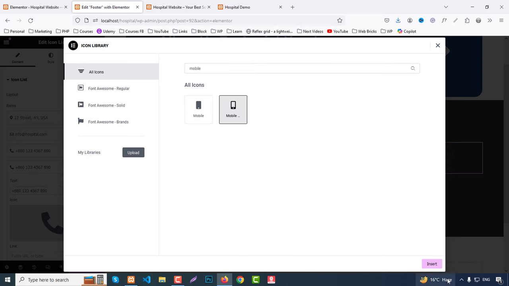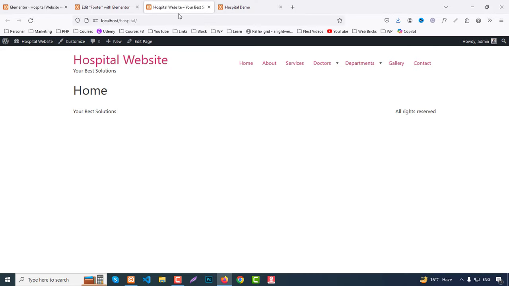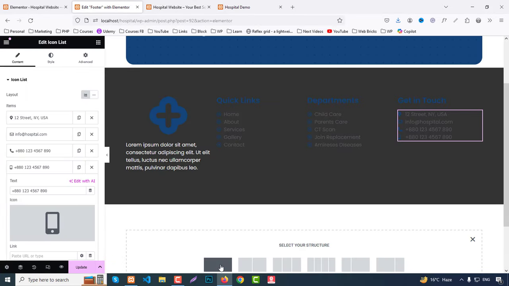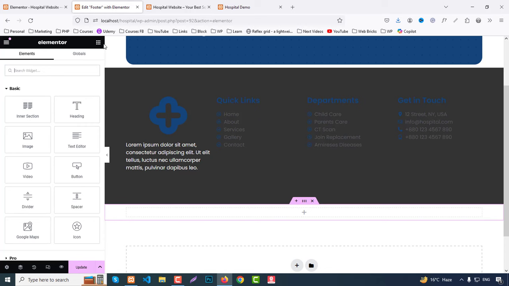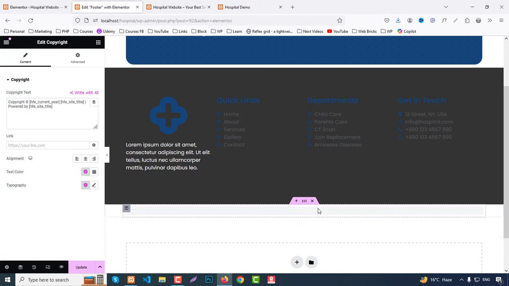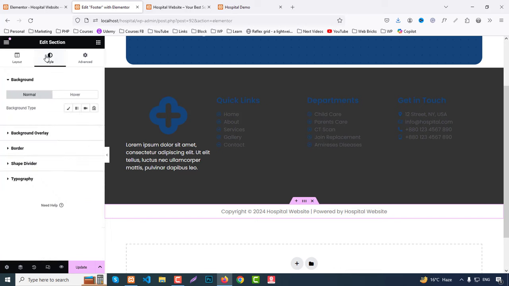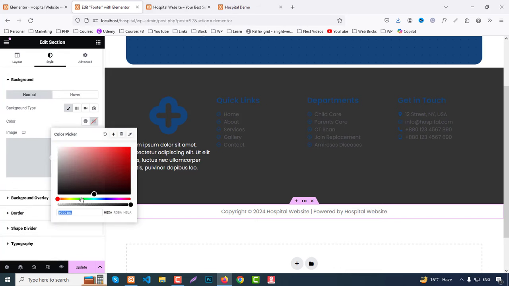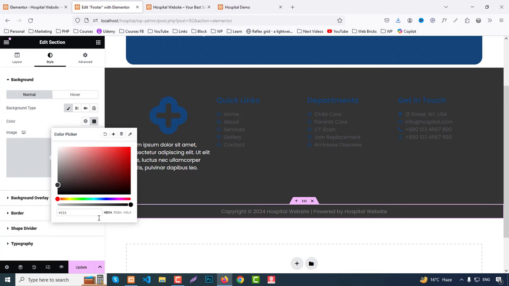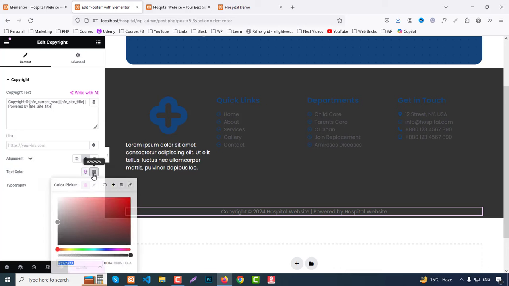Okay, and last part we have this section and this color. So from here we can just choose one column and search for copy, this copy, and paste here. Element center, go to style, style tab, and color we can choose like 333. That's fine. Go to here and set color to white color.